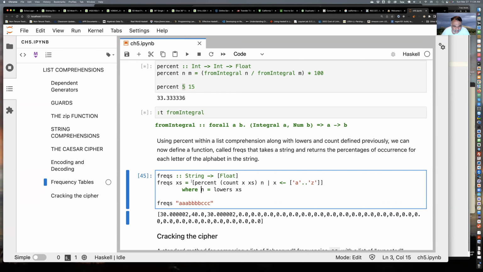And now let's look at this list comprehension. It's a pretty straightforward list comprehension. What it does is that x goes through each letter a through z lowercase, and for each one of those it's going to count how many times x appears in XS, because that's the frequency of how many times a appears in the coded string. And using that value and the n, it calculates a percentage between the two, with this function. Very simple.